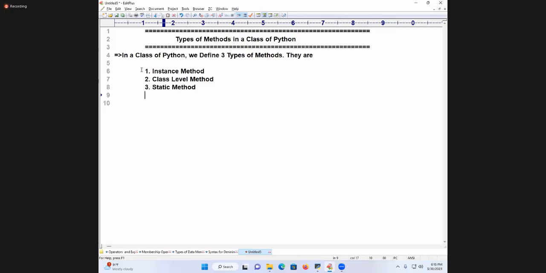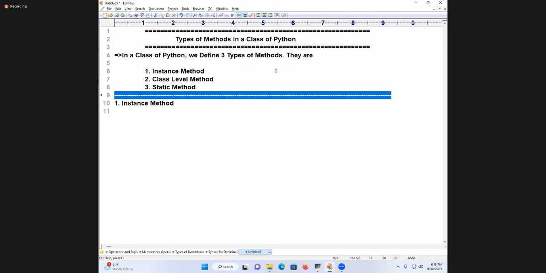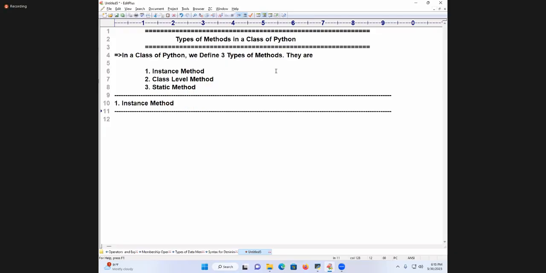So first we need to know about the instance method. Very, very important. I'm going to enter into that instance method now. Take care, there is a little confusion that will come. Take care in the class. So I'm going to discuss the instance method, followed by the class level method.